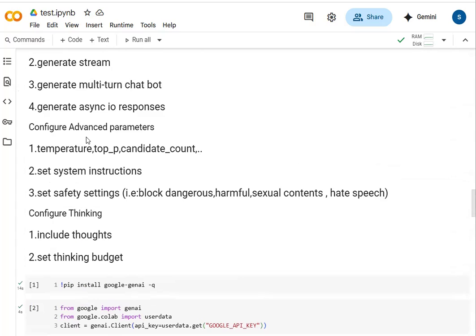So till here we have done. Now let's move on to the configuring of advanced parameters: how to configure advanced parameters like temperature, top P, and candidates count. So that I want to explain now.